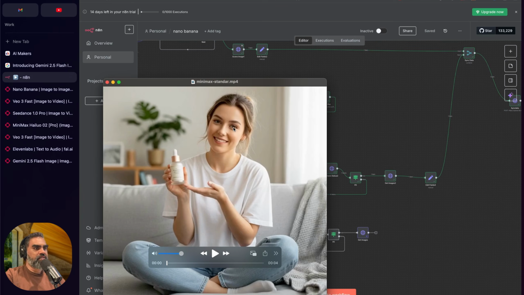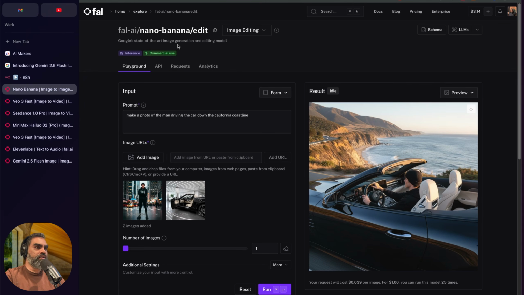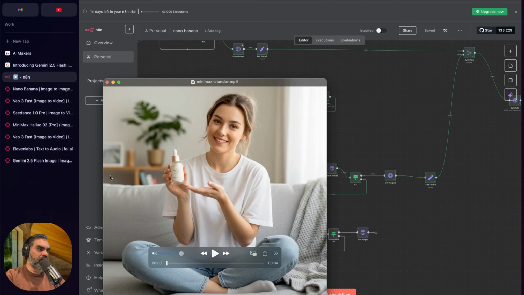Here you can see the ISR. I'm using Nano Banana Edit from Fal AI, not directly from AI Studio's API. I'm using it through Fal AI. So I'll show you a couple of examples.